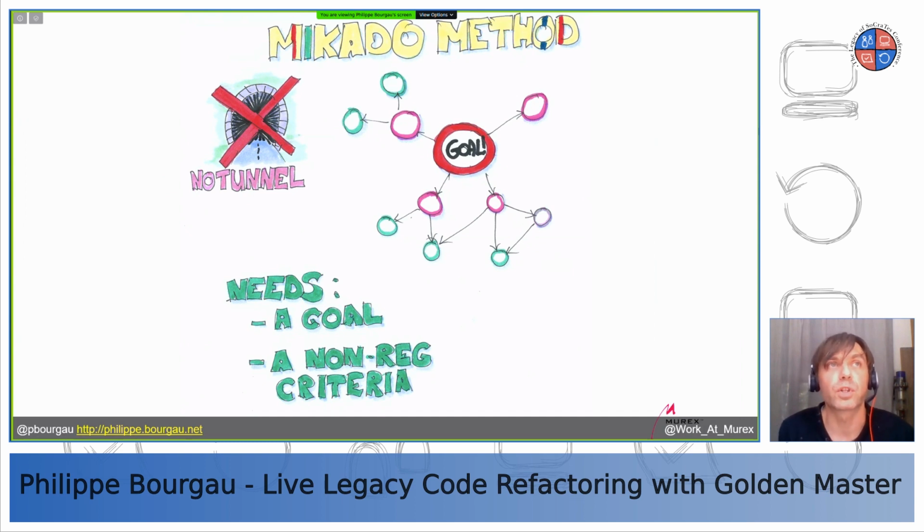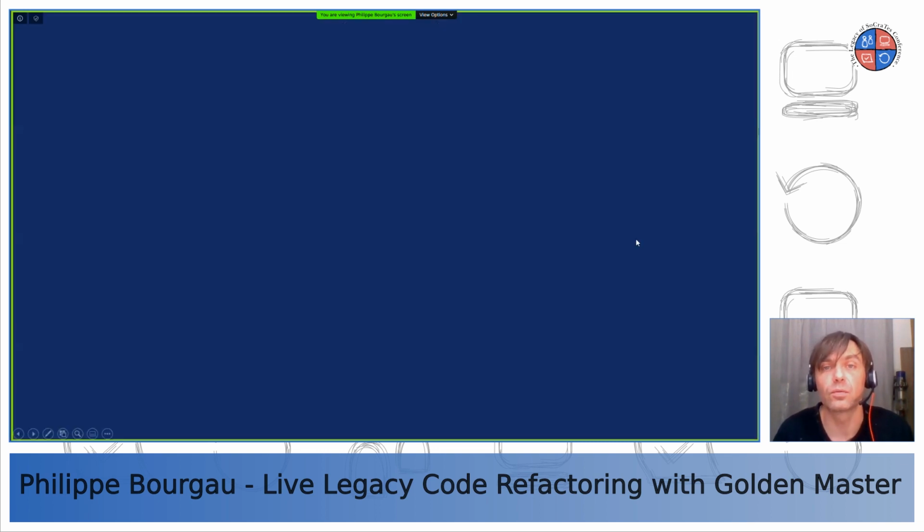And the different kinds of regression criteria you can have are tests, but also compilation, which will give you a lot of insights very early. But it can also be the eyes of your teammates, reviews, mobs, pairs, all this kind of stuff. Smoke tests like I just used. And let's see how this works.